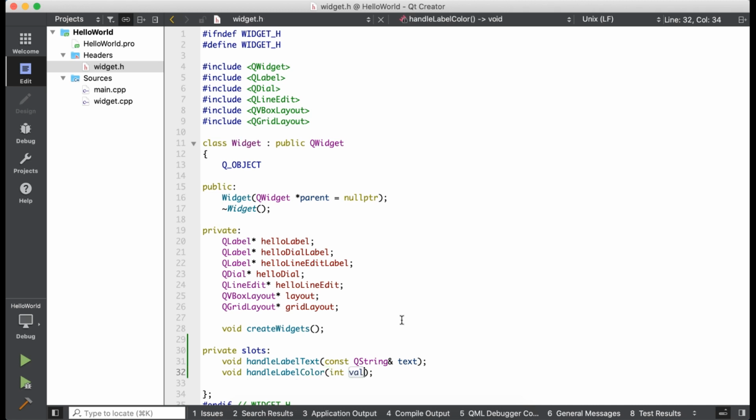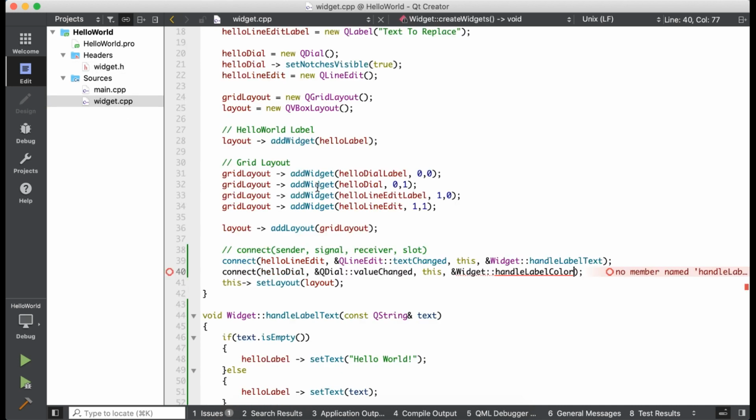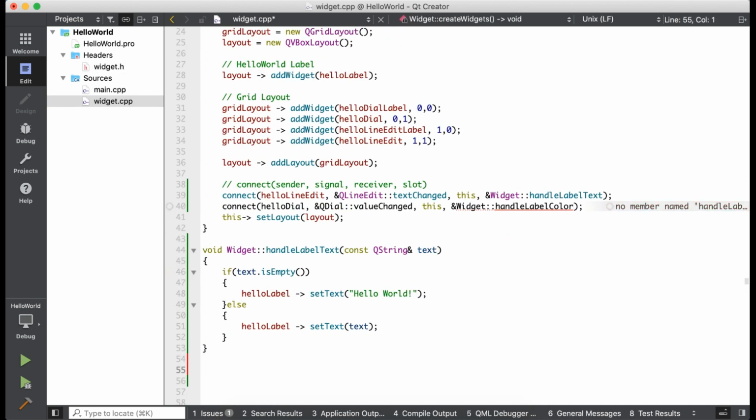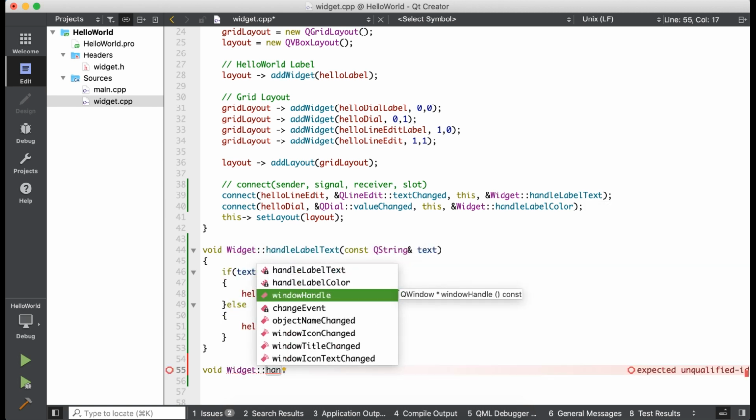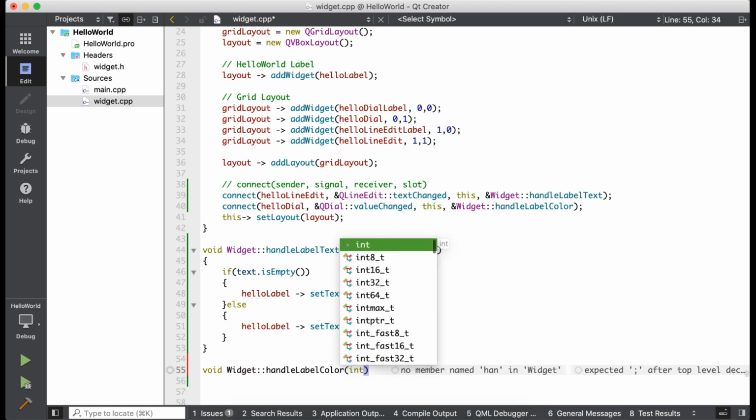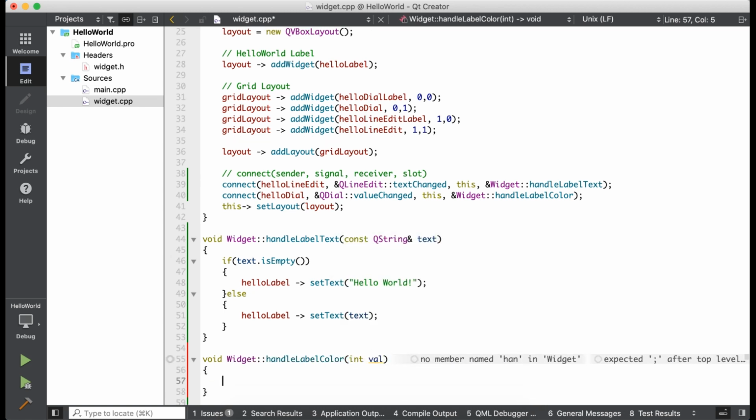Takes an int val, which is what's being sent over with the slot. Go back to our CPP file and let's implement the function handleLabelColor. Let's not forget our value. The way I'm going to be changing the color of the label is by setting a custom style sheet. If you have used CSS before, style sheets are very similar. You just pass in the style sheet to it. You can set variables like the color, the background color, the radius, the padding, and so on. So it's very similar to CSS.